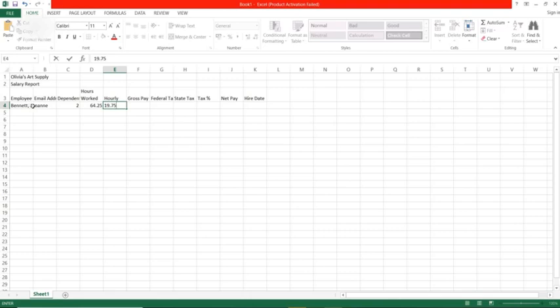Click cell K4. For the hire date, type 4/5/12. Enter the payroll data in Table 16-1 for the 8 remaining employees in rows 5 through 12. So you have to enter the data from Table 16-1.